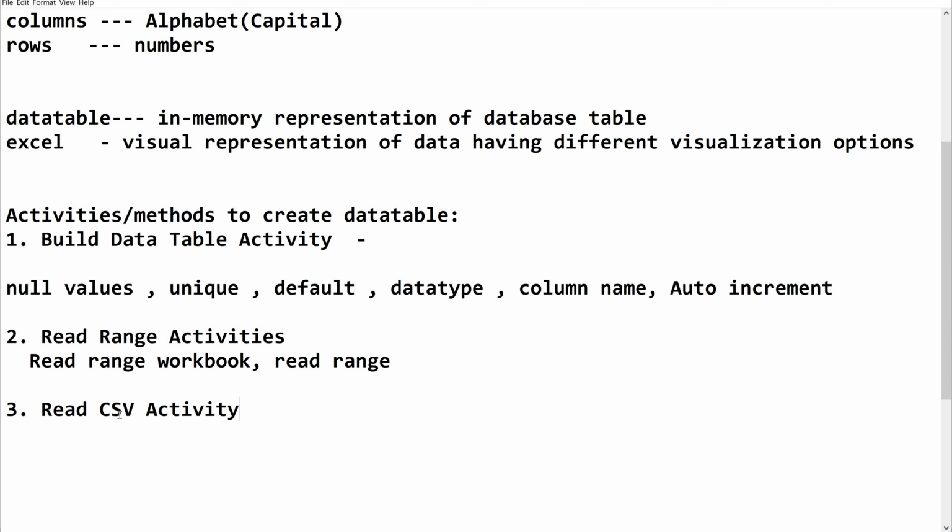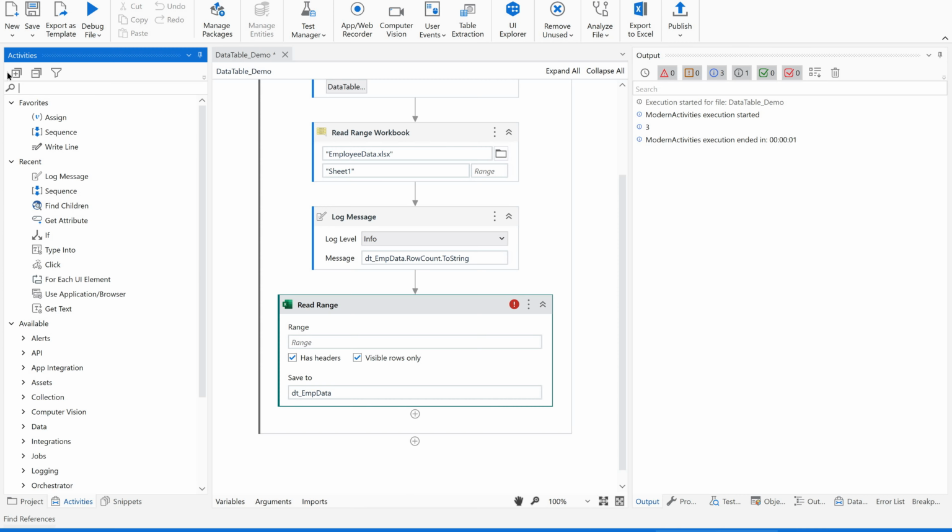When you read a CSV file, the output of that CSV file is going to be stored into a data table. That is the functionality of the read CSV activity. Here with the read range activity, using read range workbook or read range Excel, we read an Excel file where the data will be stored into a data table. That is how the data table will be created, right? Similarly, this is going to work on the CSV file. Now let us quickly see what it is.